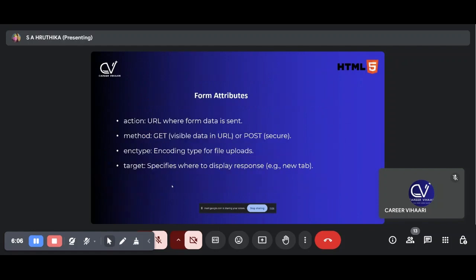Okay, we have many attributes. Action is one attribute, method is one attribute, enctype is one attribute, target is one attribute. We also have many other attributes as well, something like autocomplete, value, and all. And just now I have explained how action works, like it is the URL where the data is sent. Method is how the form data is sent to the server. We have two methods, one is get and one is post.